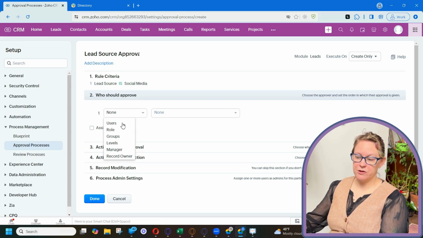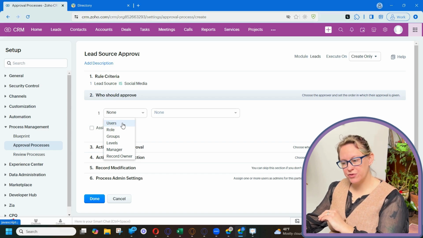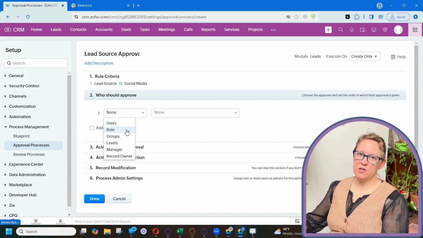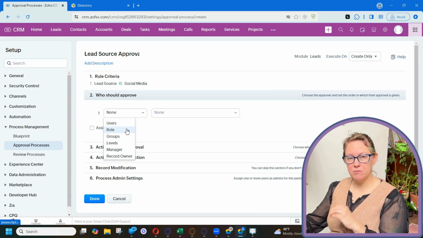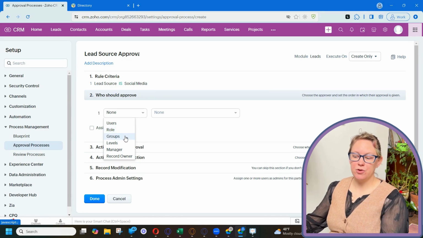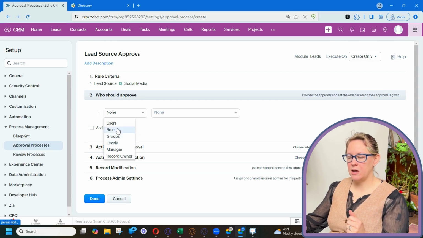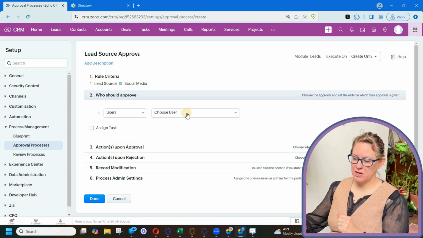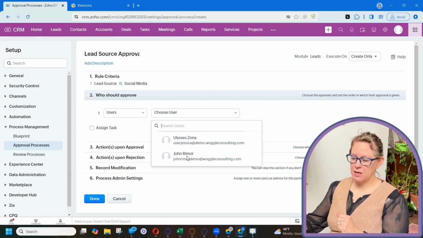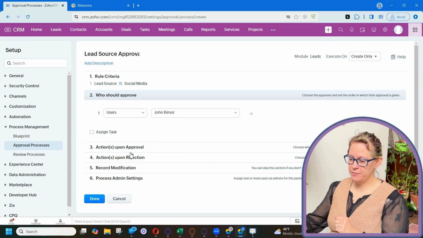All right, so here's where you can decide it's a specific user that needs to do it. It's someone with a specific role, so it could be really anybody as long as they've been assigned a role. You could create a group and say these are all of our lead approvers, things like that. We're going to use a specific user in this case, and we're going to say it's John. All right, John is the user. You can assign John a task when this happens. I'm going to skip over that for now.